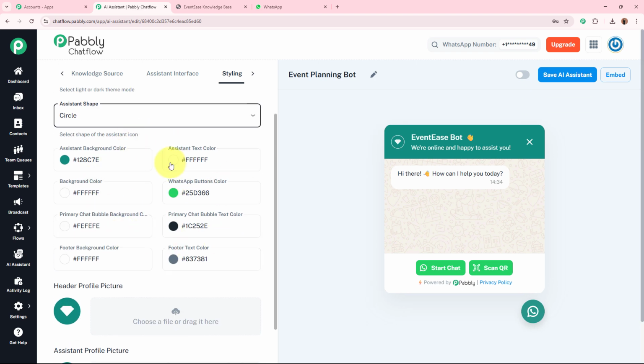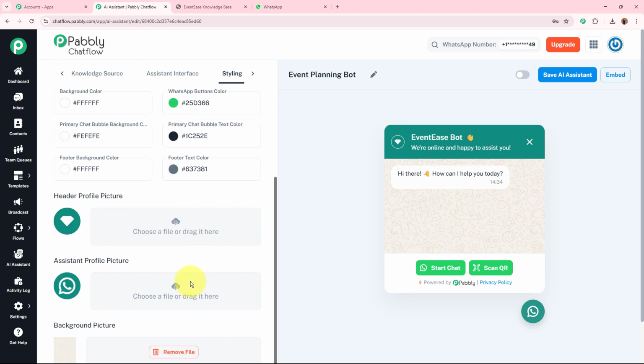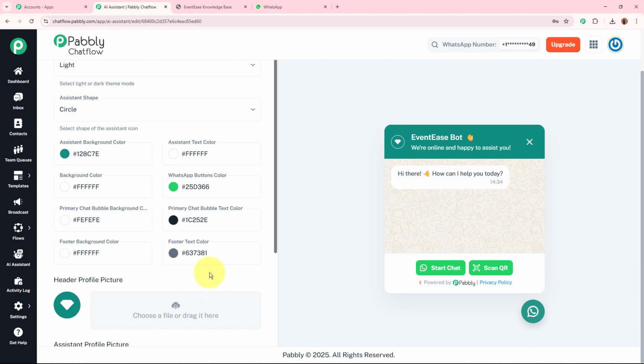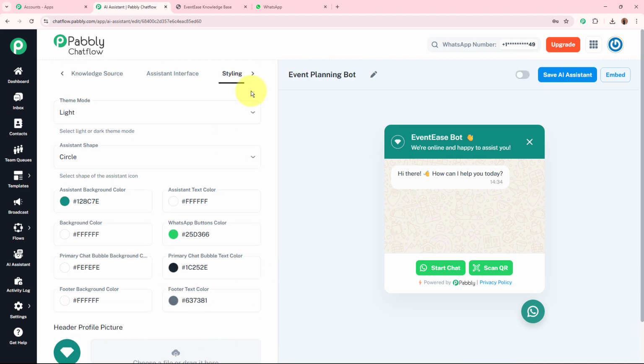If you want to make the color theme over here according to your business brand, you can definitely do that by changing the colors in HTML format right here. If you want to add a profile picture, you can do that. If you want to add the assistant profile, you can do that as well. And if you want to make any background change and add a background right over here, you can remove it from here and add your own background. So you can make all the changes in your bot style right over here from this styling.